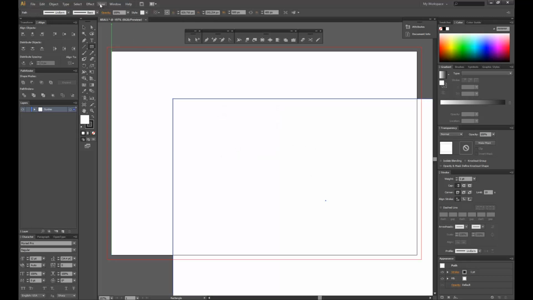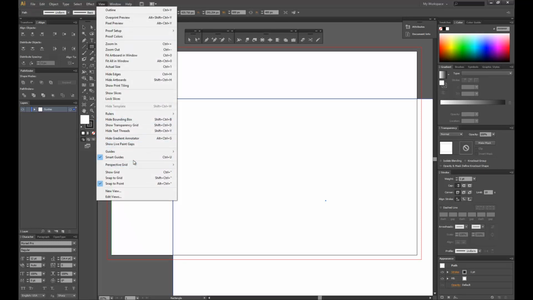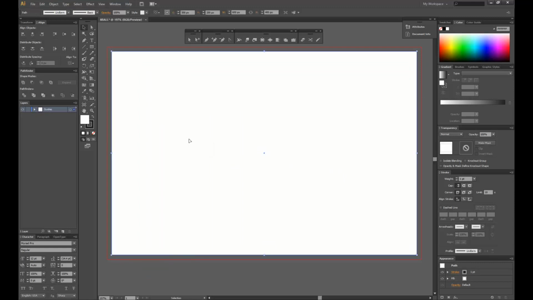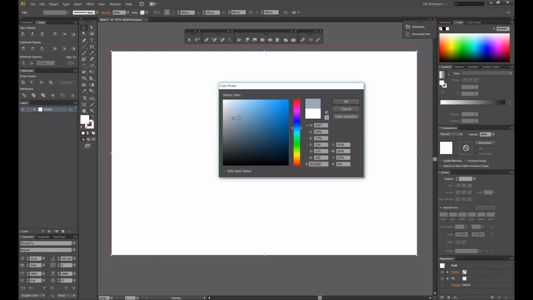We must be sure we have our smart guides on. As you see, it's turned on for me. Now move this rectangle until it aligns with the artboard. Oh, it's good. Next thing, remove the outline and color.